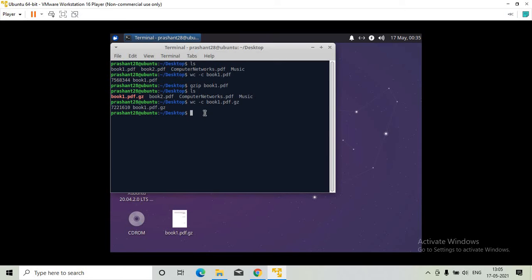Now I want to extract this, to decompress it again. Use the gunzip command, gunzip -r, and the name of the file, book1.pdf.gz. This is exactly the reverse process. Now we can check: book1 is present, it has been decompressed again. This is the advantage of using the gzip command.